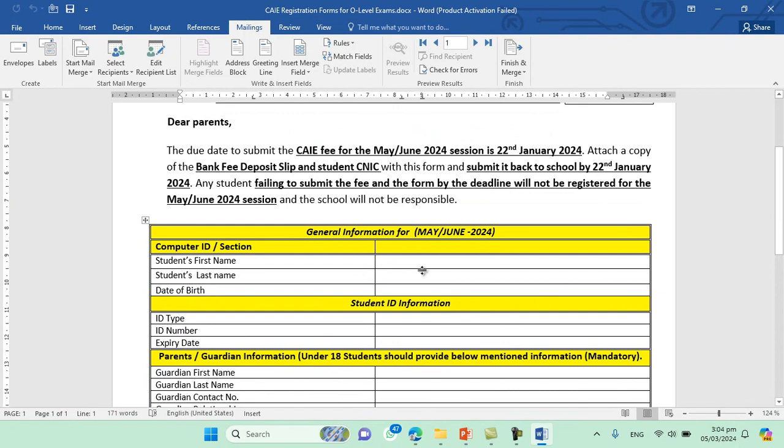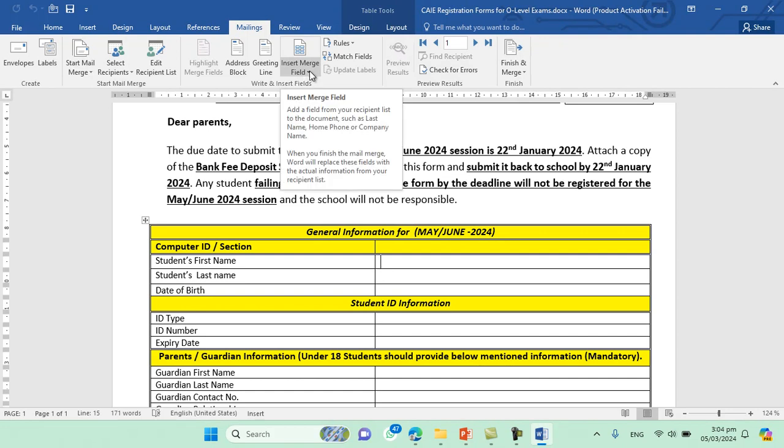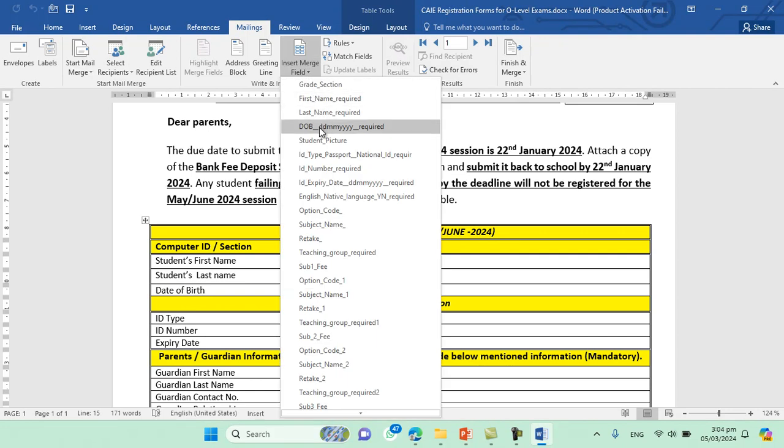Now next we have to insert the merge field. Student first name. Now instead of in front of student first name, the first name should appear. So we will click, and then in the mailings tab, insert merge field. We will click on insert merge field. It will show all the column headings or fields of the data from the Excel file. So click on first name.